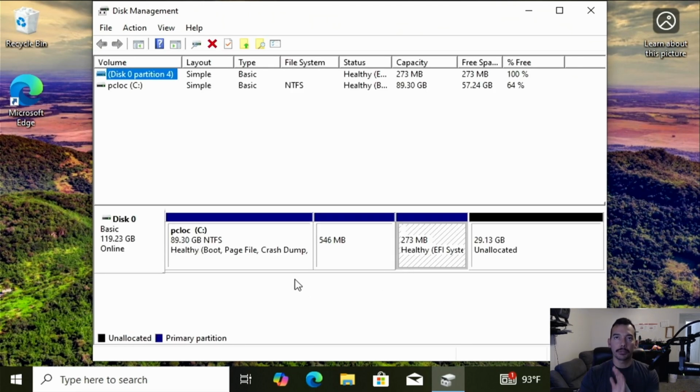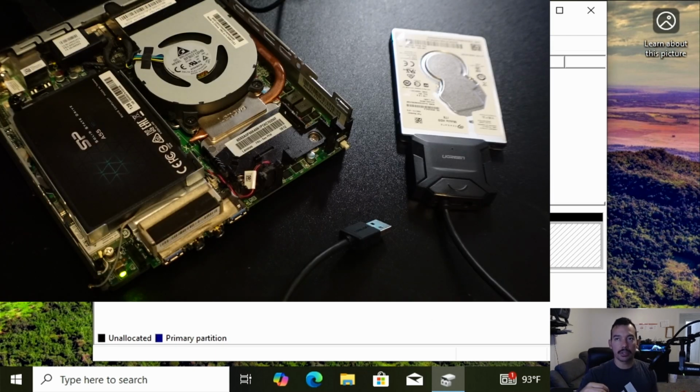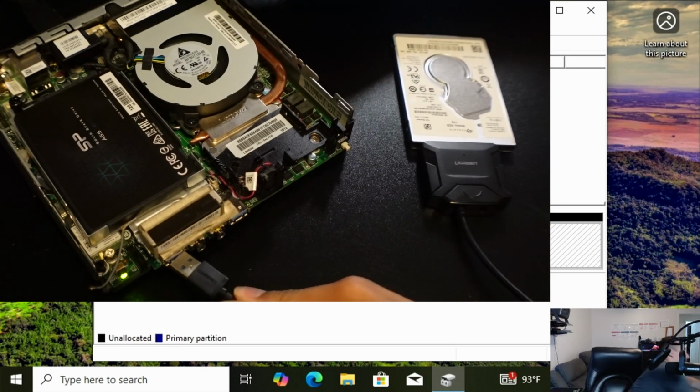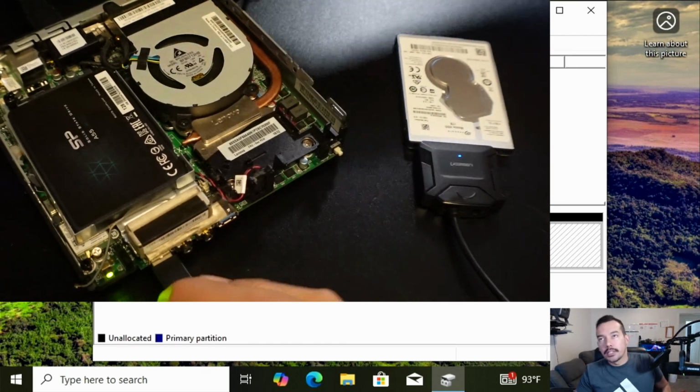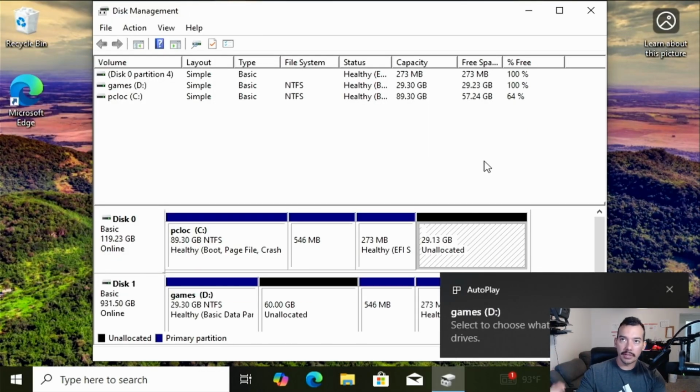So what I'm going to do is, this is my main system, right? And you can see I have an unallocated space here for some example purposes. What I'm going to do is attach another drive so that we can play with that drive instead of playing with my main system. I basically have a SATA to USB adapter, and it's a 2.5-inch drive. So it only is getting power from the USB-A.